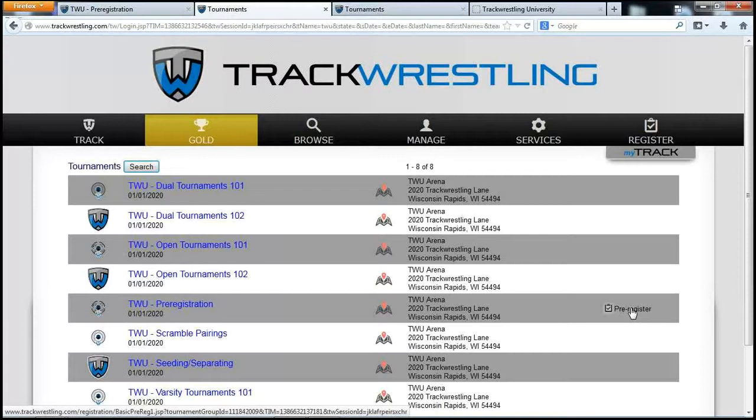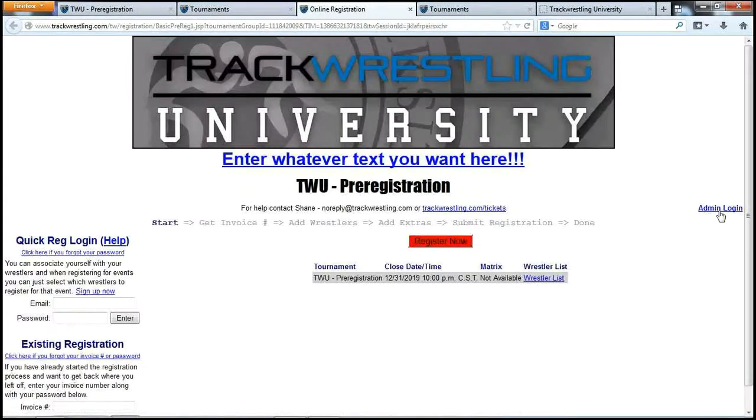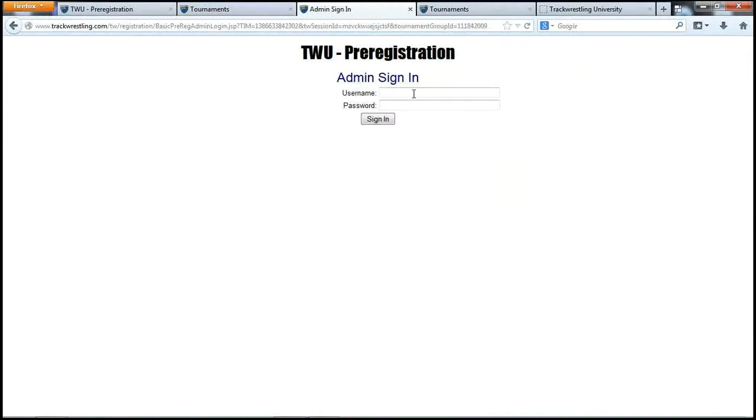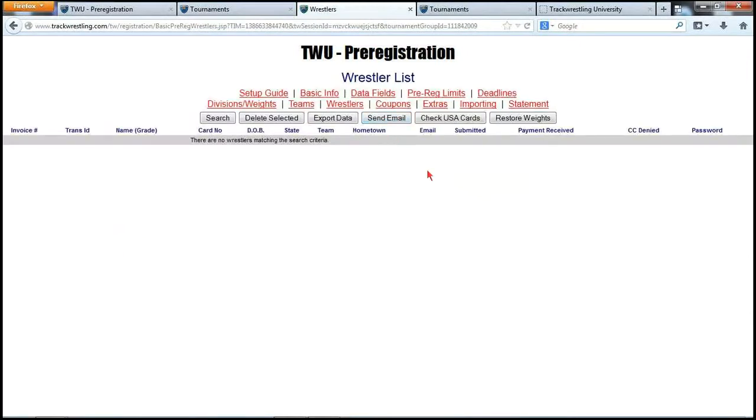There are a few ways to do that. You'll have a link to take you in there in the pre-registration letter that you get, but you can always come to this link right here, click on pre-register, and then there's also this admin login button right there. I'm going to sign in with my username and password, and this brings me into my pre-registration.